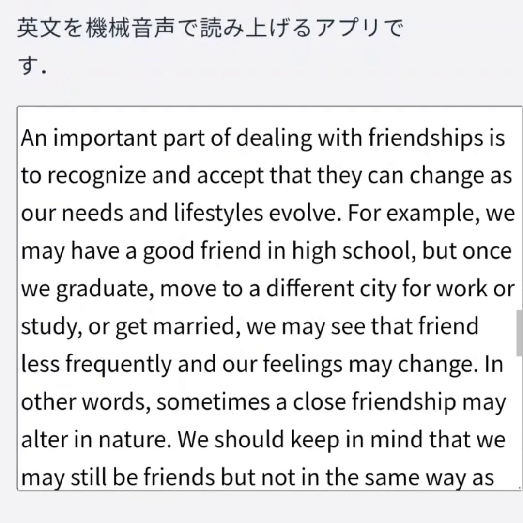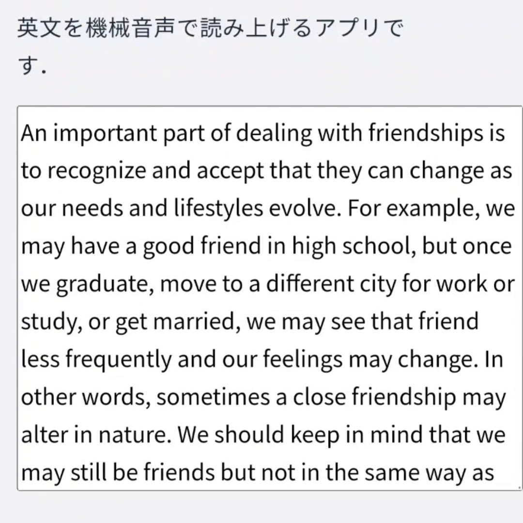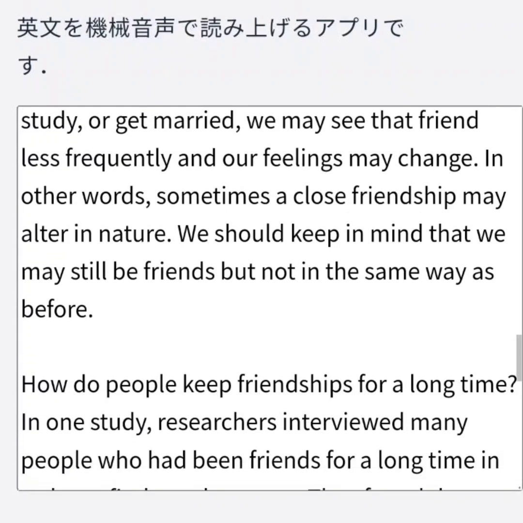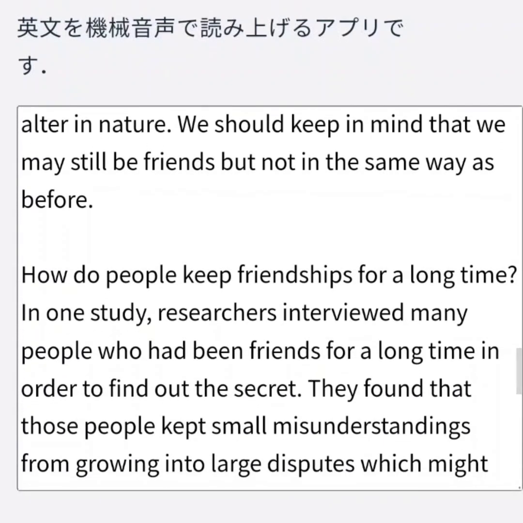An important part of dealing with friendships is to recognize and accept that they can change as our needs and lifestyles evolve. For example, we may have a good friend in high school, but once we graduate, move to a different city for work or study, or get married, we may see that friend less frequently and our feelings may change. In other words, sometimes a close friendship may alter in nature. We should keep in mind that we may still be friends but not in the same way as before.